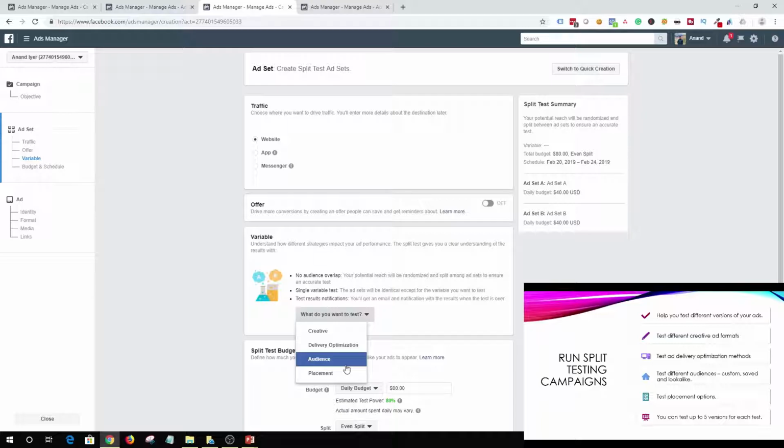You can even run a split testing campaign where you compare or test custom audience out of website visitors compared to custom audience out of your CRM database, and that will help you to identify whether you want to focus more on website visitors for retargeting, or, for example, you can find out if your CRM database is working much better than your website visitors.